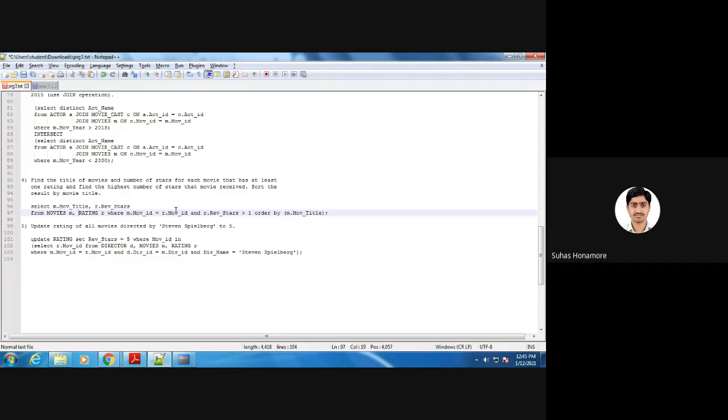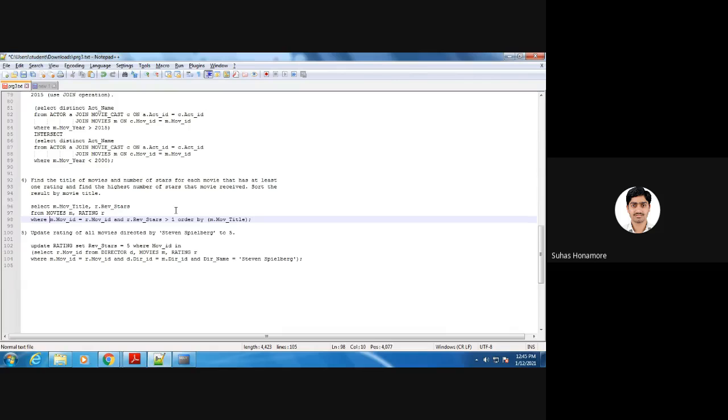Okay, so select. As you saw, the movie table is required, then the rating table is required. Here we are displaying the movie title and the star. To join these two, the rating table and the movie table, we are performing a join operation. Then he is asking for star to be greater than one, so we are checking whether the rating table's review star is greater than one or not. This is the condition.